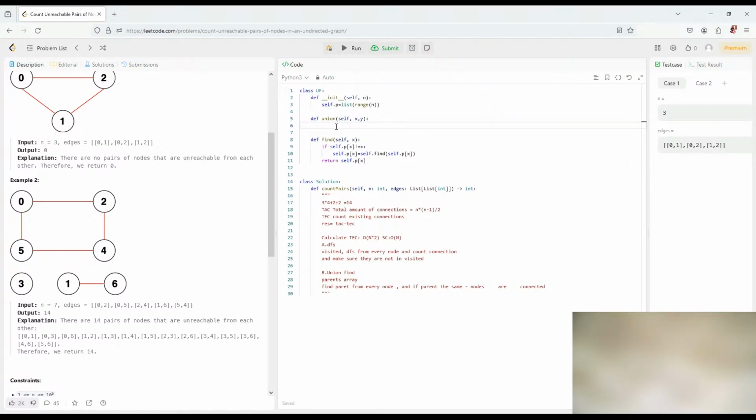Yeah, so union is a little more complex. For that, we have to find parents for both x and y. So we call x parent, y parent equal self.find.